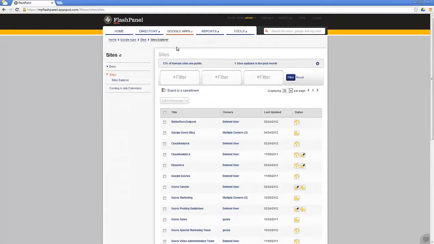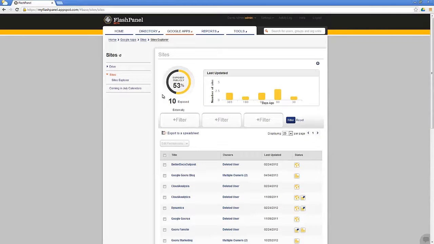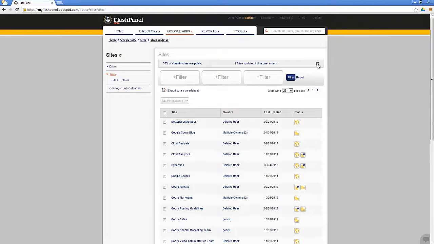The layout looks very similar to the Drive Explorer, and in fact you have a lot of the same functionality. First, you have a few graphs that give you information at a glance. Here you can see the number of publicly exposed sites as well as the sum total of sites in your domain. You can also see the number of sites that are exposed externally, meaning that they have one or more external collaborators. The last updated graph shows you how regularly users on your domain have been creating and maintaining their Google sites over the past year. This is helpful for gauging user adoption. You can also choose to hide the graphs to show more of the rest of the content.